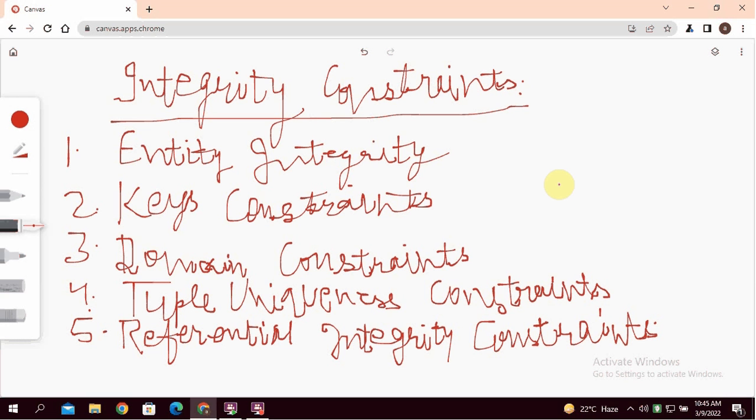In this video, we are going to learn about integrity constraints in DBMS. What do you mean by integrity constraint? These are the rules or constraints applied to the database to keep data stable, accurate, or consistent. To keep the database consistent and accurate, we have to follow some rules known as integrity rules or integrity constraints.